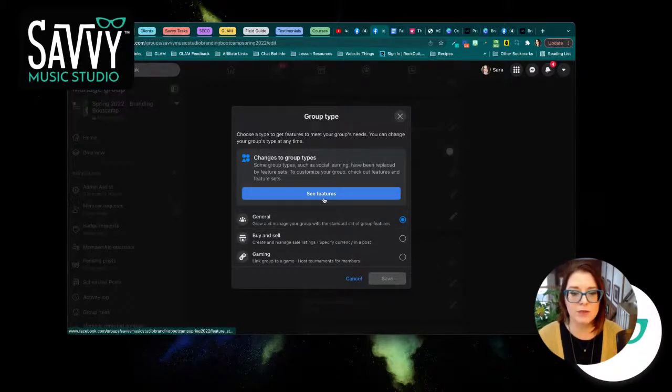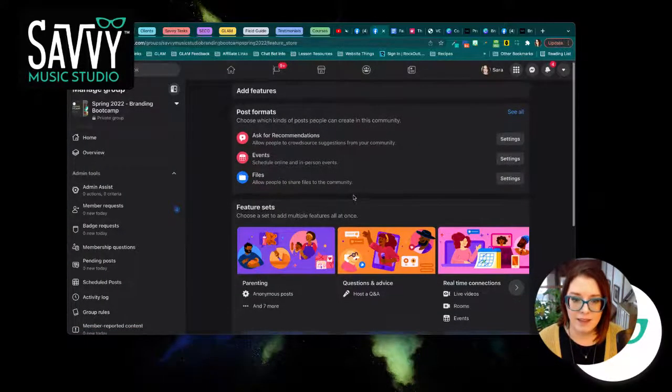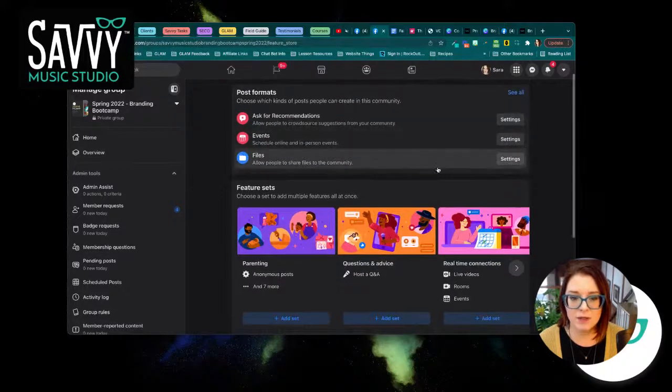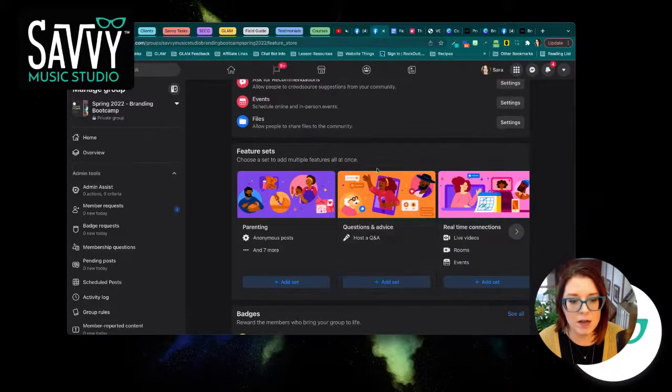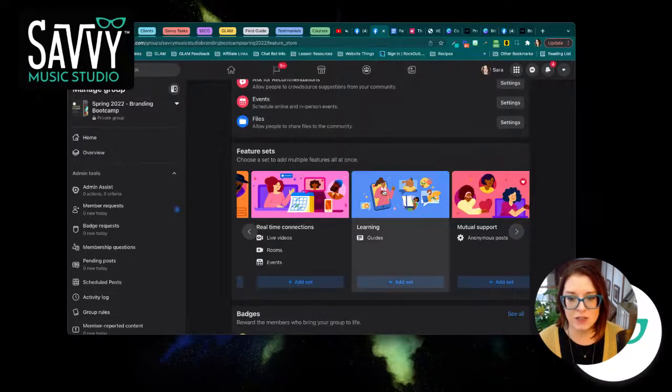Now, in order to turn on social learning, you're actually going to go into the features section. So we go to features, and then we can do all kinds of settings inside of here, and I'm going to do some of those later. But what we want to do is scroll over under feature sets until we find the learning set. So we're going to add this set to the group.